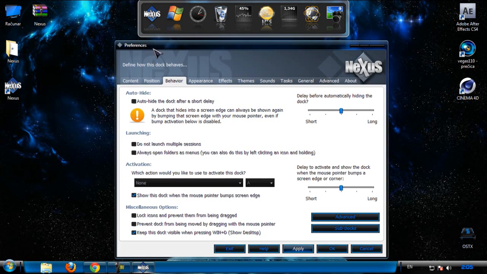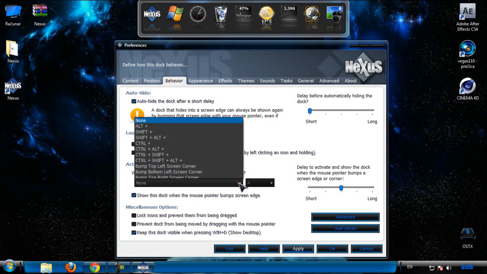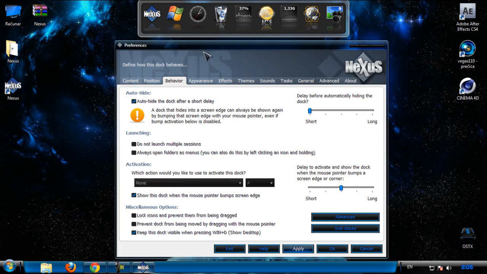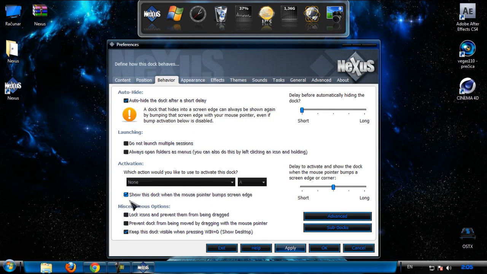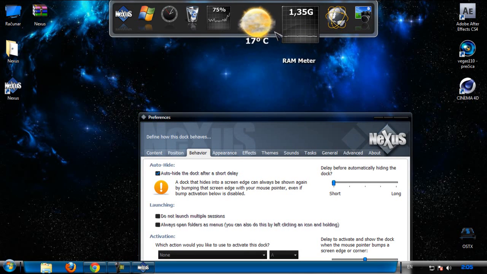Go to this one, and we have auto hide, like RocketDock, and the delay before automatically hiding the dock. I'm gonna choose short. Which action would you like to use to activate the dock? It's default. We can also lock icons and prevent them from being dragged. If I select that and click apply, I cannot drag any icons on my desktop.